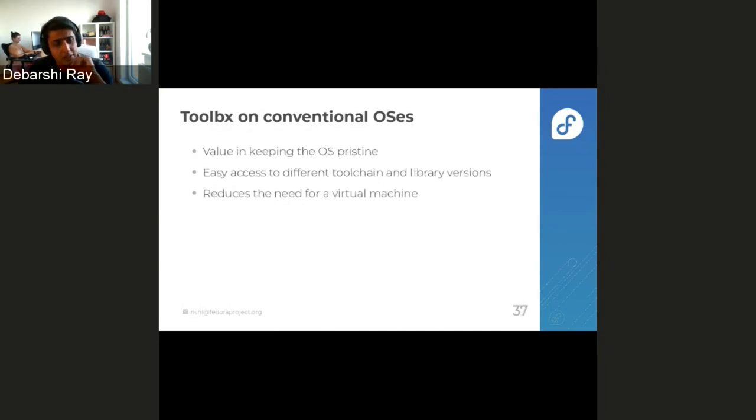So what's the value of having Toolbx in the conventional OS? It turns out that the kind of workflows that have been, let's say, unlocked or forced upon us by these OSTree-based OSs, there is a certain value in using those same workflows on a conventional OS, because even though on a conventional Fedora workstation, you can very easily DNF install whatever you want, like GCC, strace, Ruby, Python, whatever.